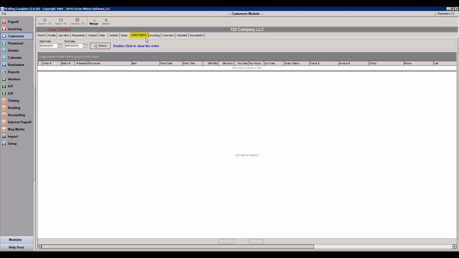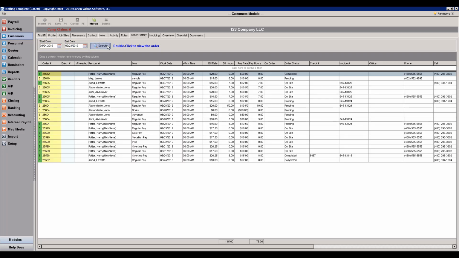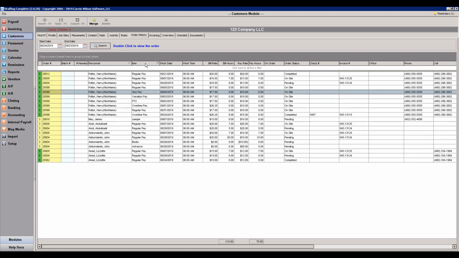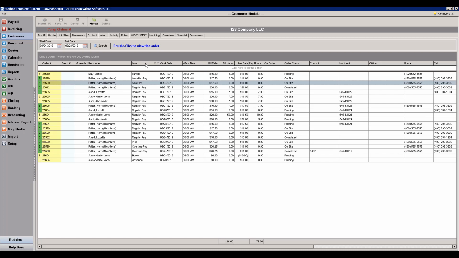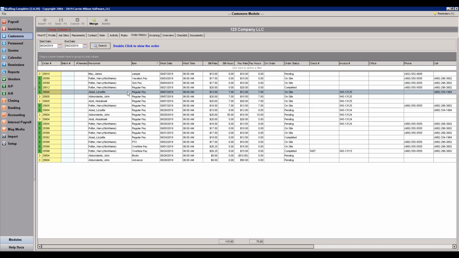Next is the Order History tab. The Order History tab will display all orders that exist within the date range based off of the work dates entered for each personnel in the work dates column. This lets you see information such as the order number, personnel on the order, their phone number, work date, and the check number. Once searched, you can sort and filter the results as needed, as well as right-clicking in the grid to export all of the data displayed to Excel.